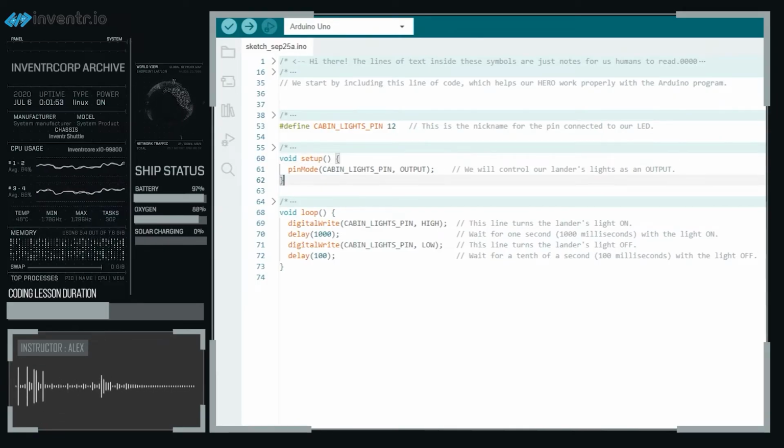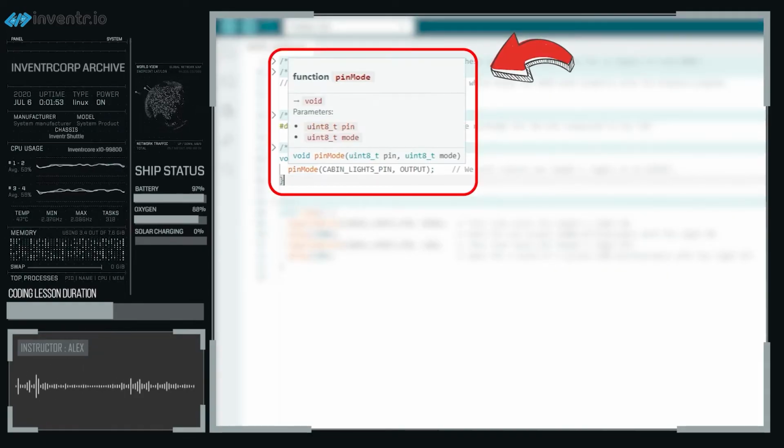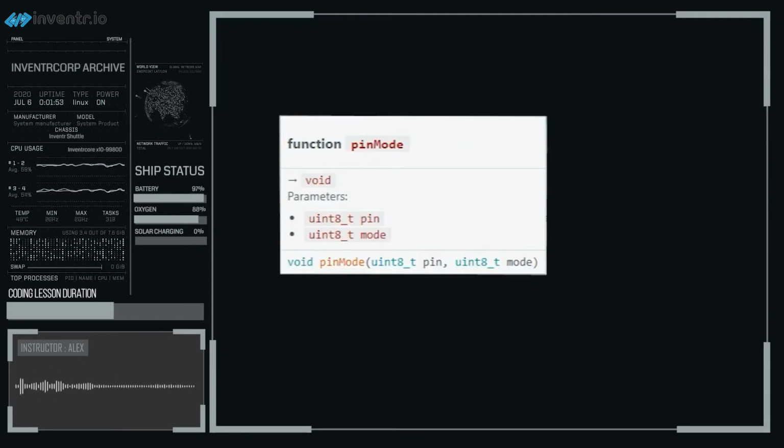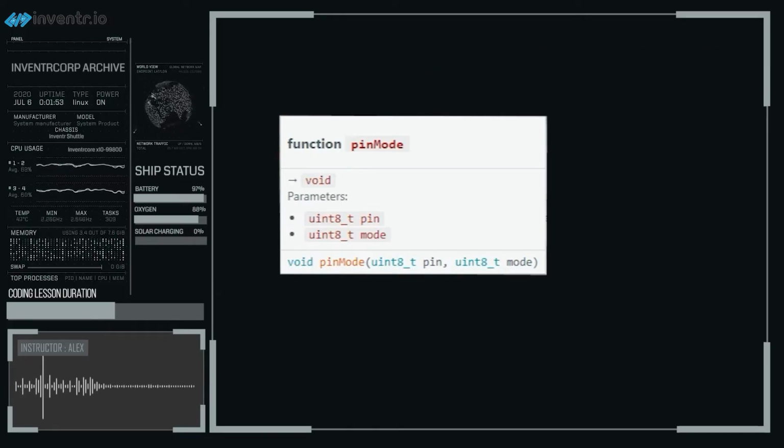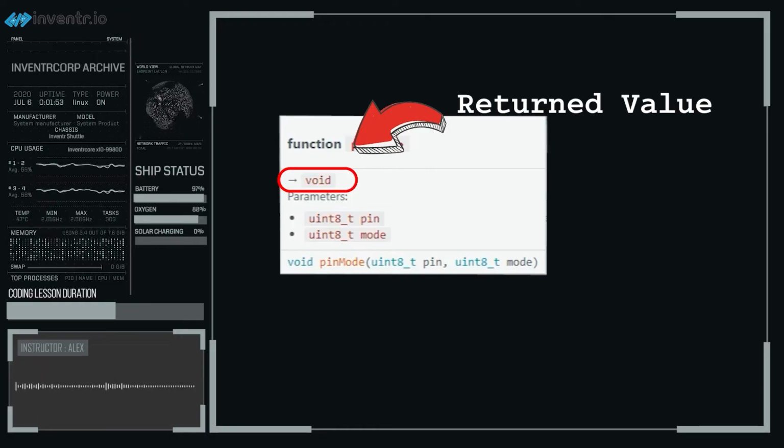How do we know what parameters to use for these statements, and in what order should they occur? The Arduino IDE has another neat trick to quickly remind you how each function works. You can simply hover your mouse pointer over something like pinMode and a pop-up will appear. This pop-up shows the name of the function at the top. The next piece of information is what value, if any, is returned by the function. In this case, the pinMode function does not return anything, indicated by the word void.